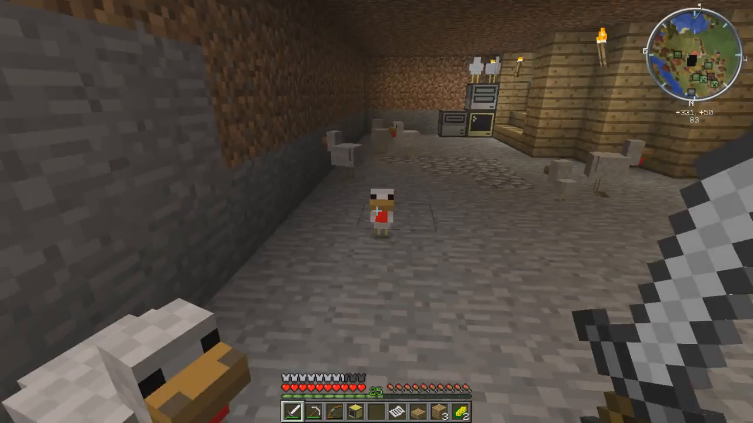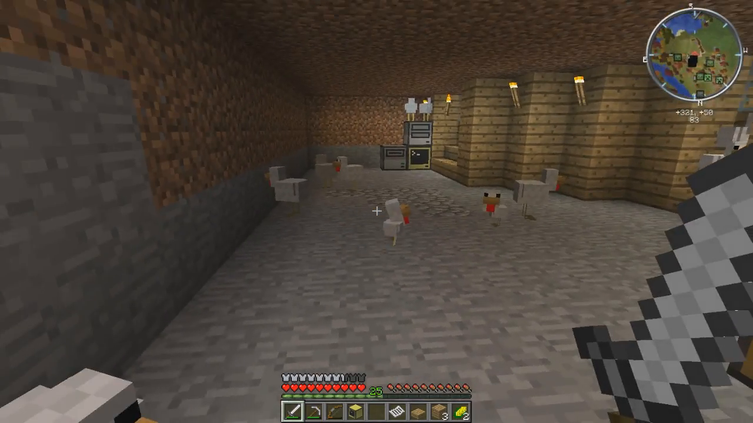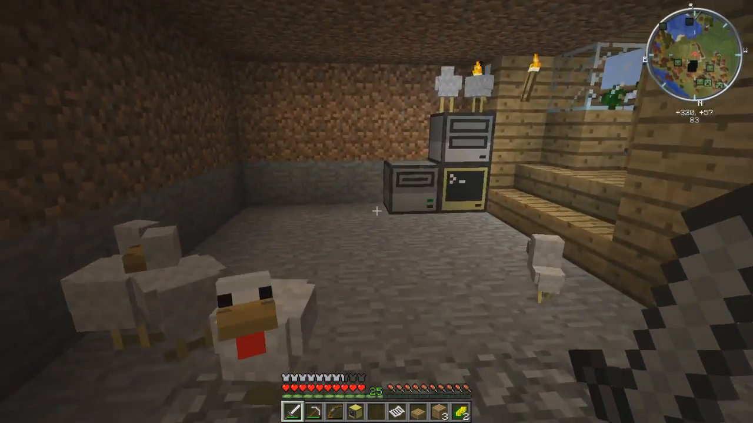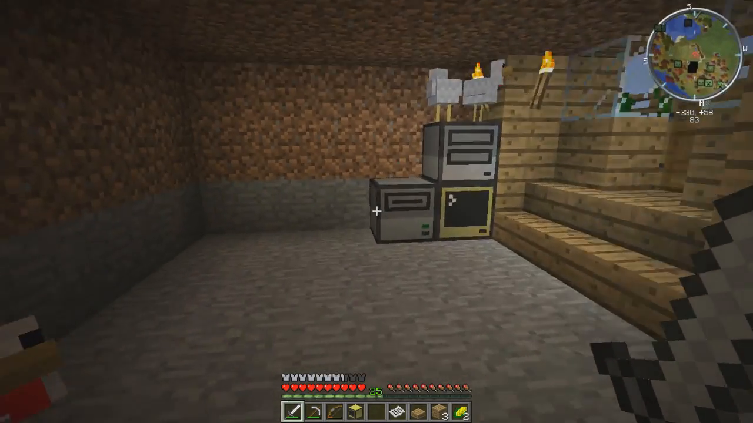Anyway, you can see we have a lot more chickens down here than we did before. They're actually kind of a bad idea to put them here. I think I might move them later.